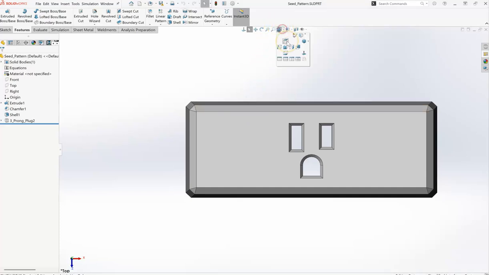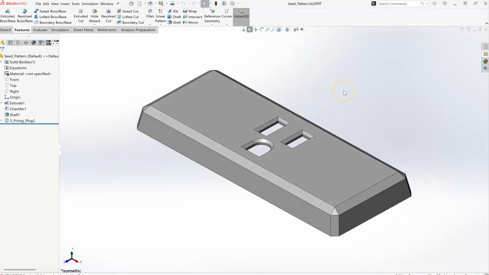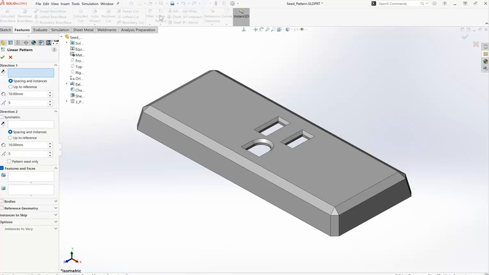Okay, so let's just put this like this. We're going to go up here and select linear pattern. We've seen this before. For our first direction, we're going to pick this horizontal line going the long way. We're going to set our spacing to 30 millimeters, and we're going to set our instances to 2.